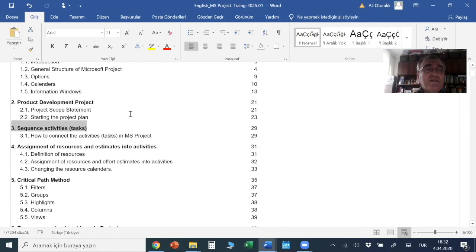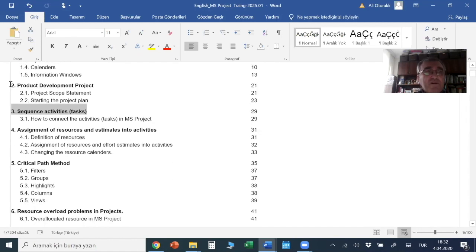For the second part, we will start with chapter 2. In chapter 2, we will define our sample projects with a project scope statement. Then we will start the project plans. It means, in MS Project, defining a new project in MS Project. I'll show you how to do that.